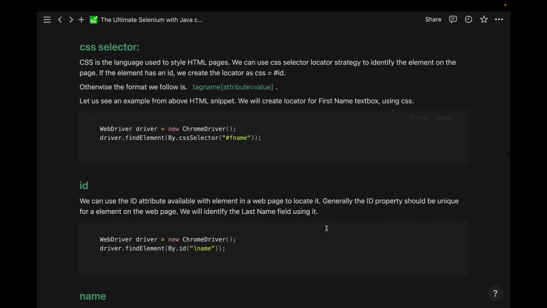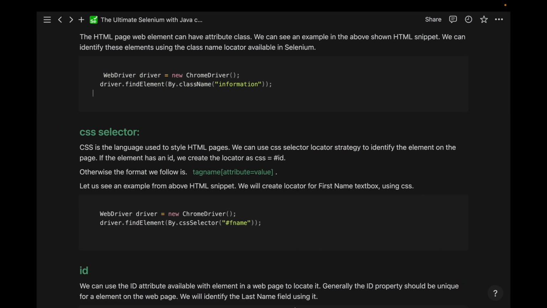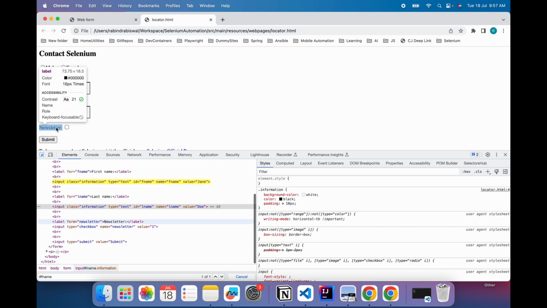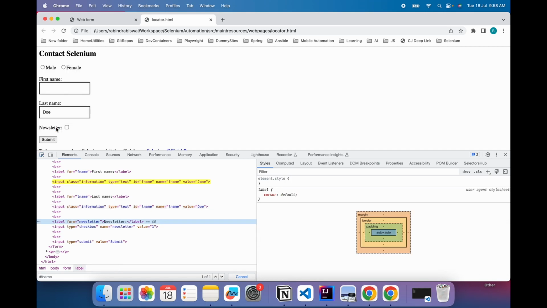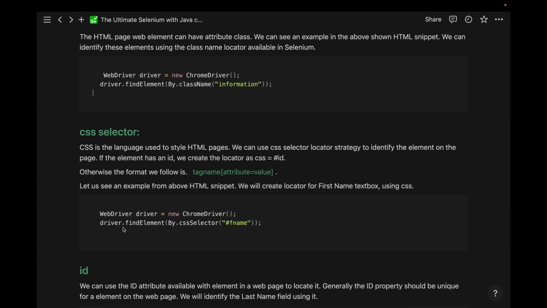Okay, so name is the name attribute. Let's see, is there any element with the name attribute? So here name attribute is there. Let's see, this news element, does it have a name attribute? No, it doesn't have a name attribute. So this is the checkbox, and it has the name attribute. So using this name attribute, I can locate this element and perform the operation.